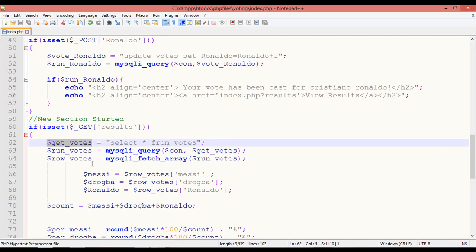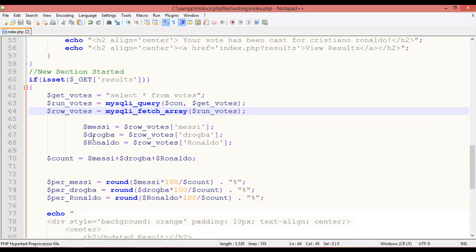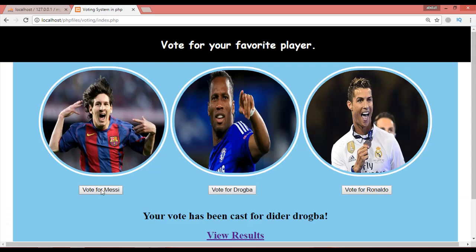And row underscore vote is another local variable that we have passed. By the help of this we have passed the data from the local variable inside an array. You can see mysql fetch array is a function that you can use to pass the data from the local variable inside an array, and we have called run votes inside this round bracket. Very simple. So Messi is another local variable that will get data just by pressing on vote for Messi, vote for Drogba, vote for Ronaldo.